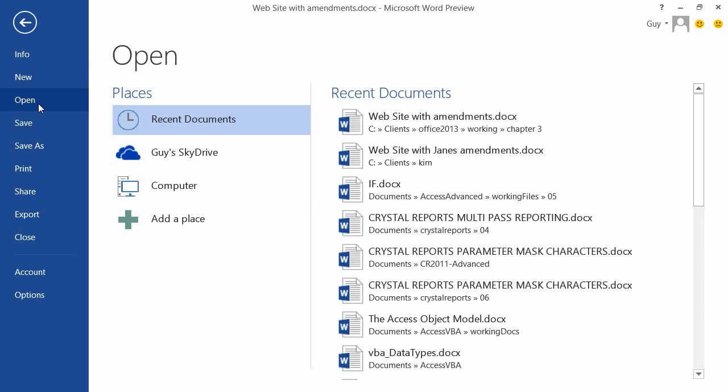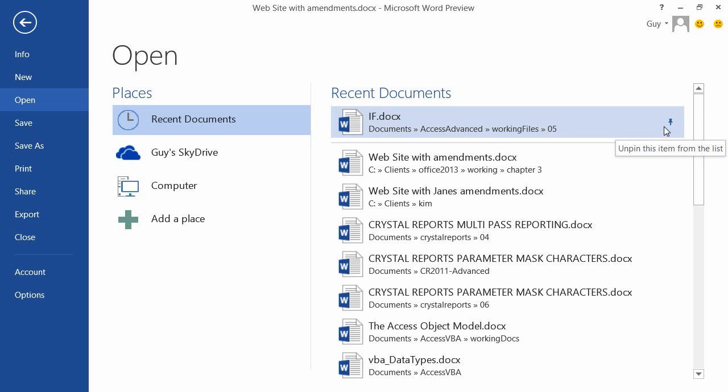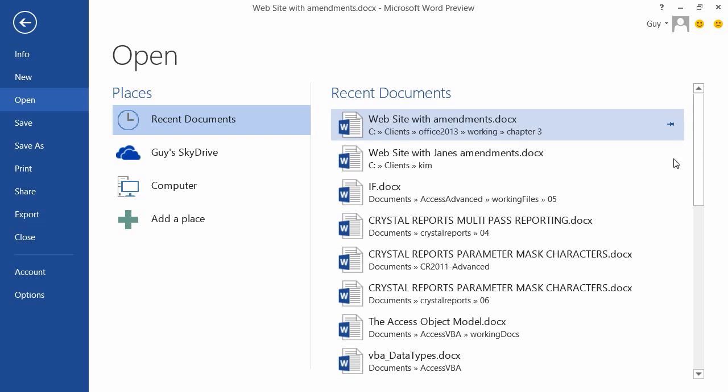We can open documents. These are our recent documents. I can simply pin one, and no matter how many more documents I open, that will stay fixed in this panel. And I can unpin it if I no longer need to retain it there.